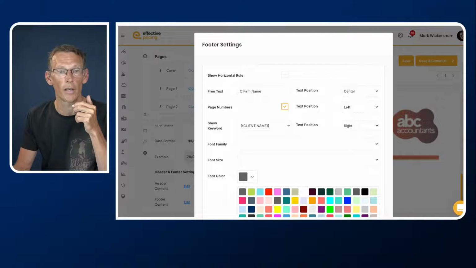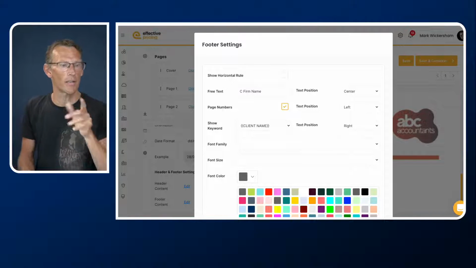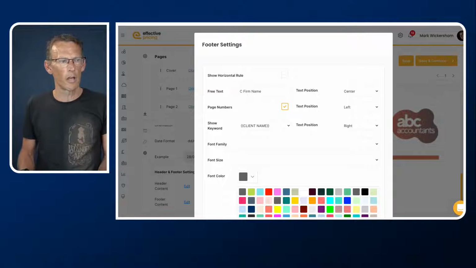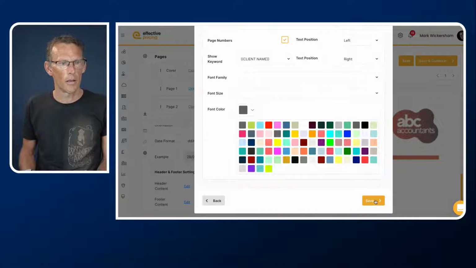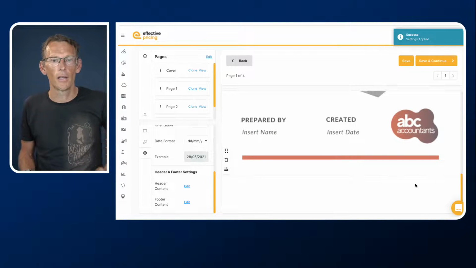Yeah, change the font color. Okay. So that's the next. So we've got a bit more flexibility with footers. Let me just save and exit that. Okay.